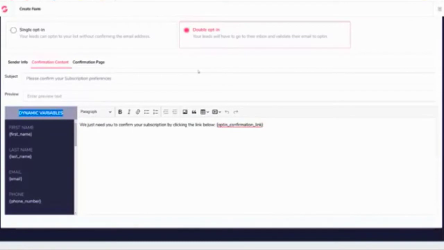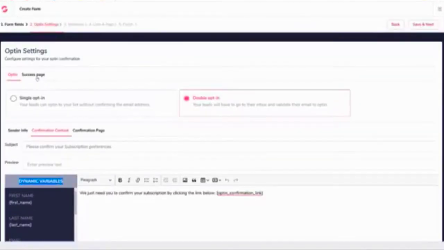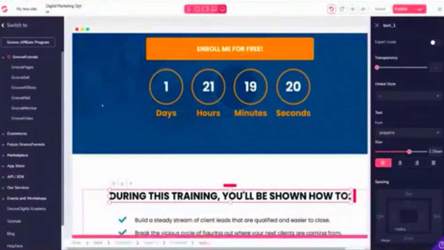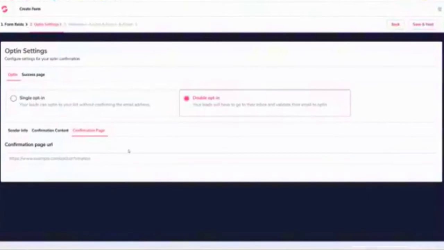Okay, so I'll just continue with this one. You can also set up the confirmation page in case you want to send them to a page that you created within GroovePages. That can be also an option to do. You just paste in the URL of the page you want to send them to. And it doesn't have to actually be GroovePages. You can do it with any other platforms out there. I'll be just teaching you how to do it with GroovePages.